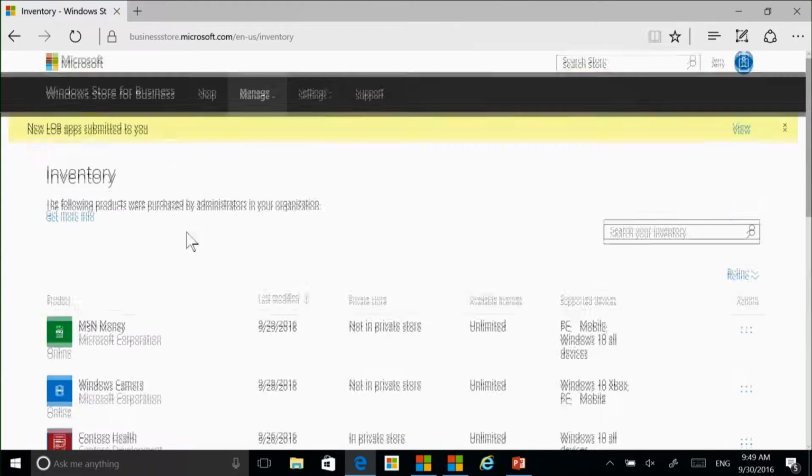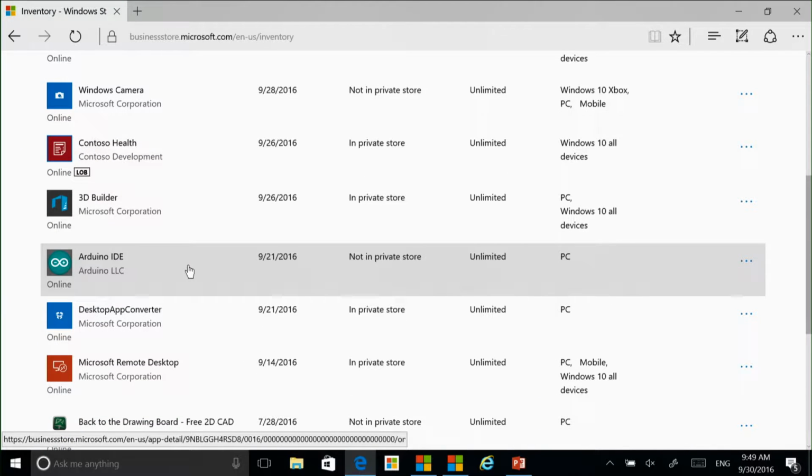Now, this list, for example, has the Desktop App Converter and Arduino IDE. If you're following the recent announcements, you have seen that Win32 applications converted to APPX packages using the Windows Desktop Converter are already available in the store. And these are two examples that we pulled into the store to demonstrate this capability of the store as well.